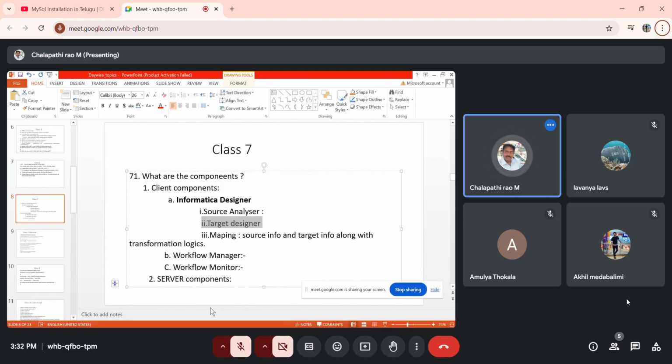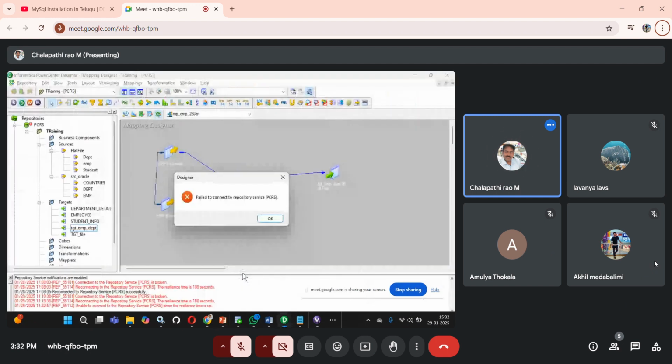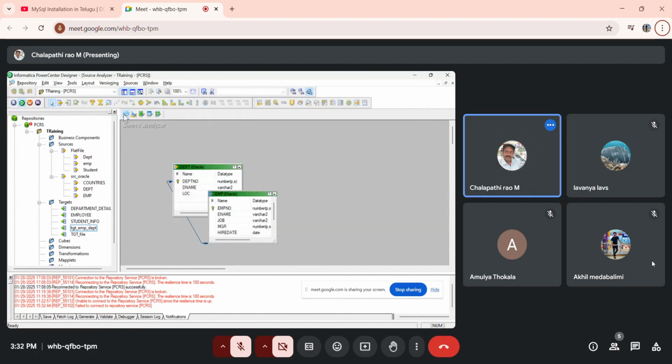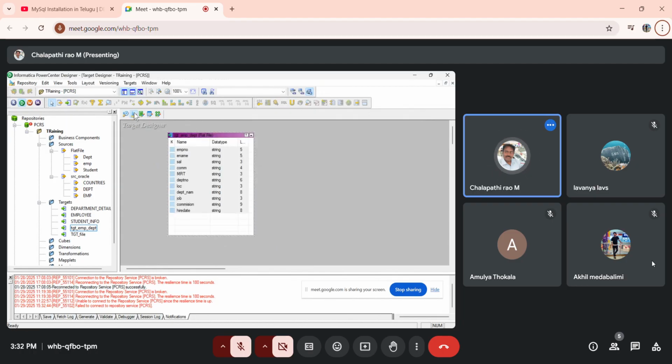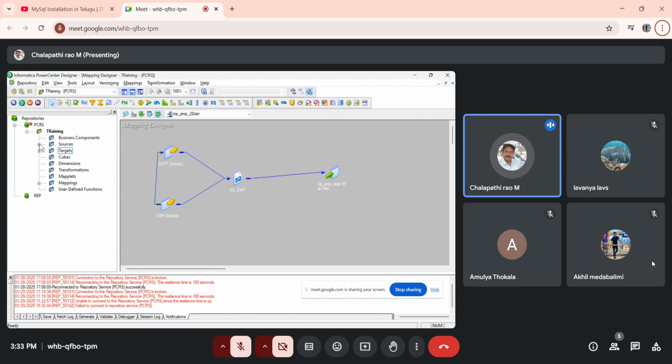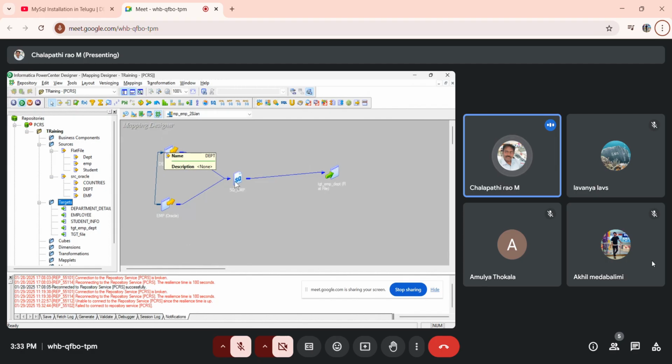Since you are new, yesterday I have shown this. This is the source analyzer where we will import the source object. This is the target designer where we will import the target object. After importing, they will be stored in the source and target folders respectively. Once you open the mapping, we have to drag the source and target, as I showed yesterday.